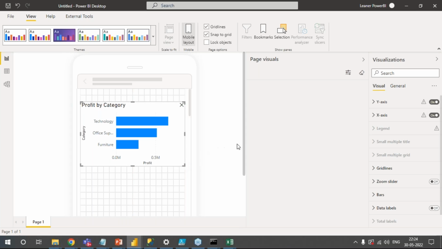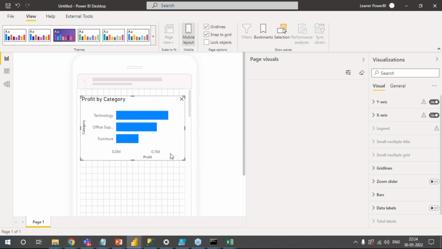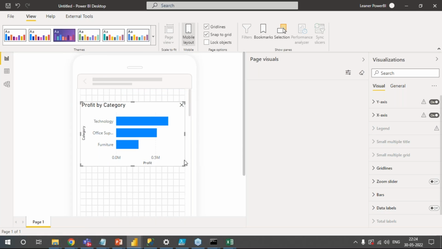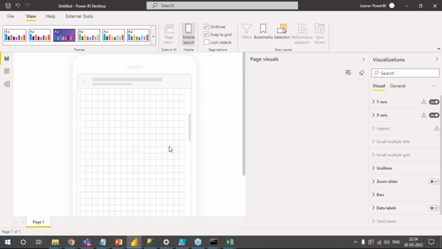Proper alignment, you can do it. Once this is done, right? Let's assume you have more visuals. Once that is done, proper alignment. This is my mobile phone. See, it's not my mobile phone, it's a mobile phone layout here. So now you're fixing proper alignments.